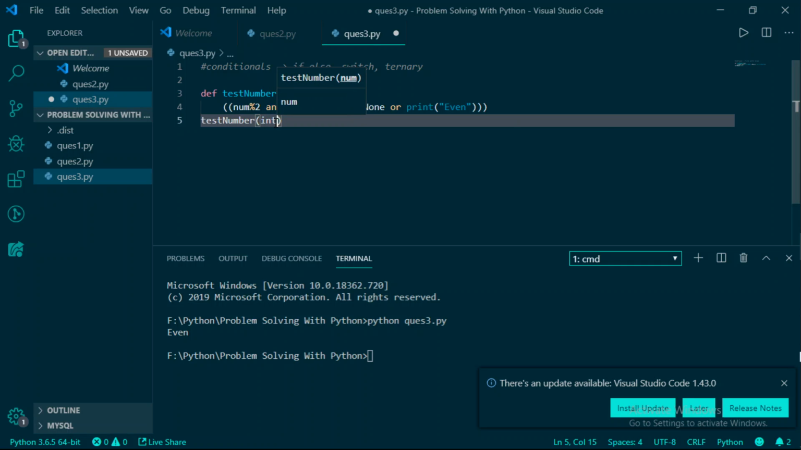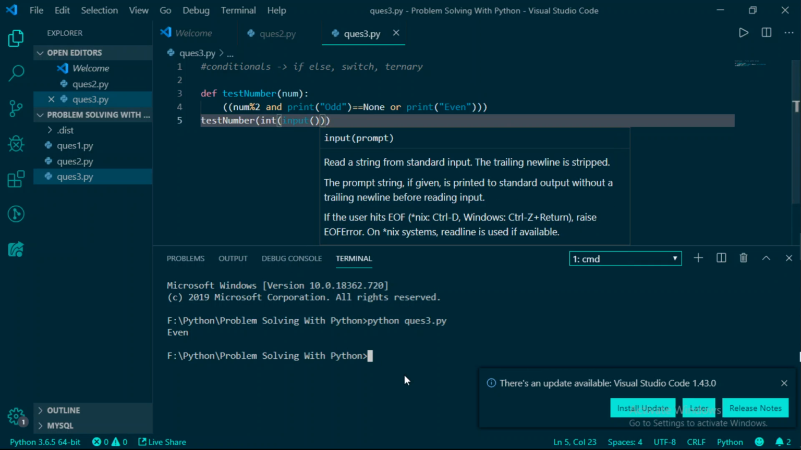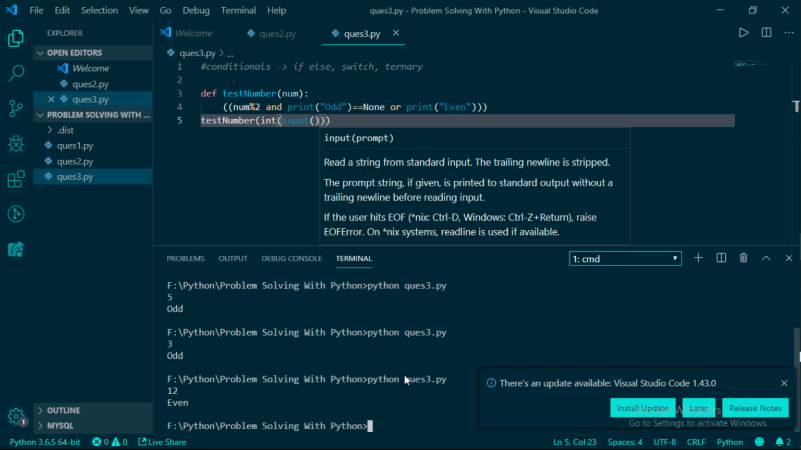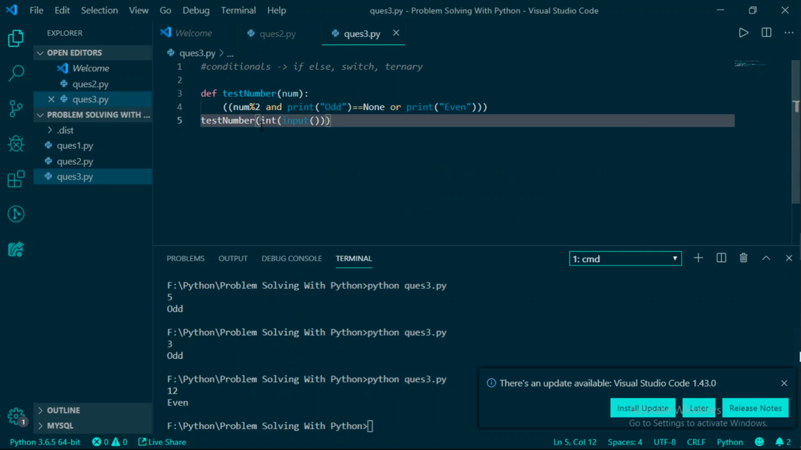We can also convert it into this format like that, and again we can say 5 odd, and again 3 odd, 12 even, and here we go. So this is our first logic. Let's see how this is working. What is this weird thing?